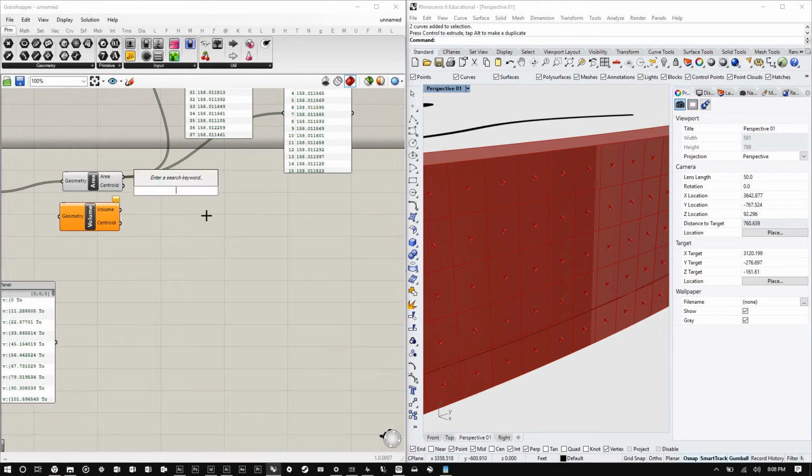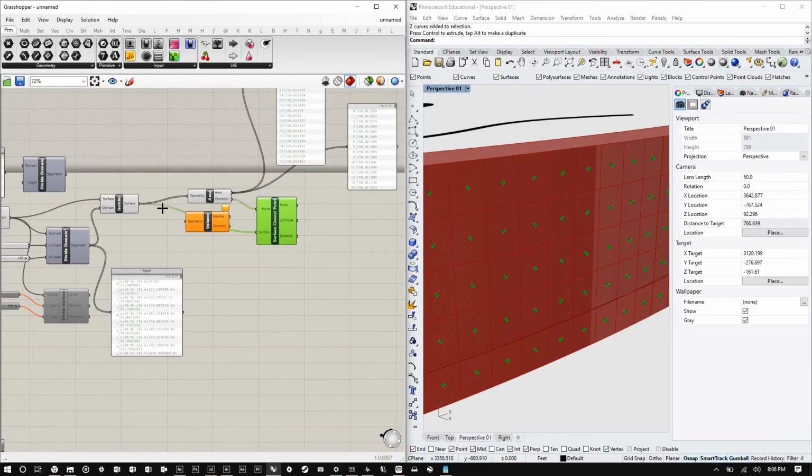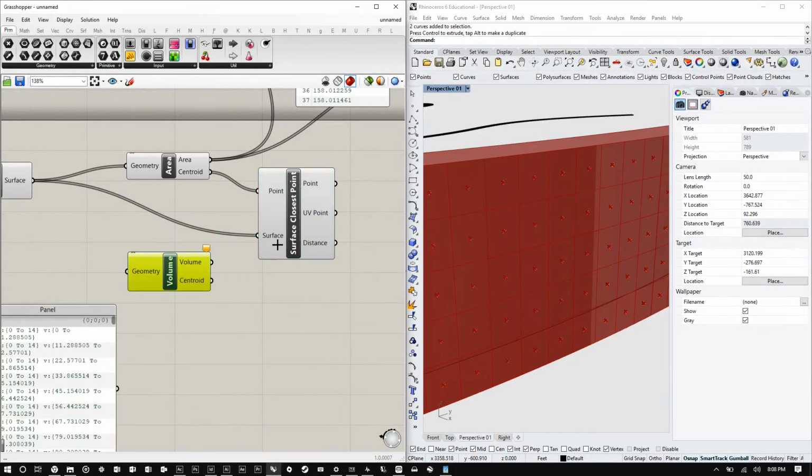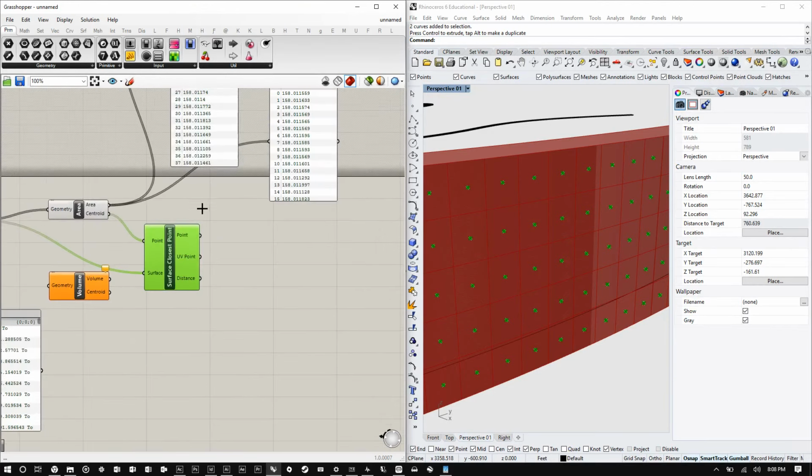Now what I want to do, and I'm going to go quickly here, is use the surface closest point to locate the surface on the point and give me the U and V point. For those on the live stream, I am going to go a little bit faster, but feel free to rewind the video and go back to it, or pause. And then I'm going to use a command called evaluate surface.